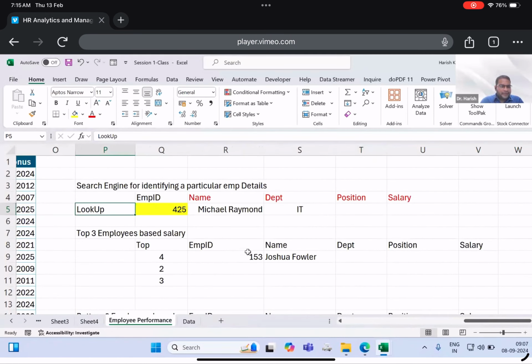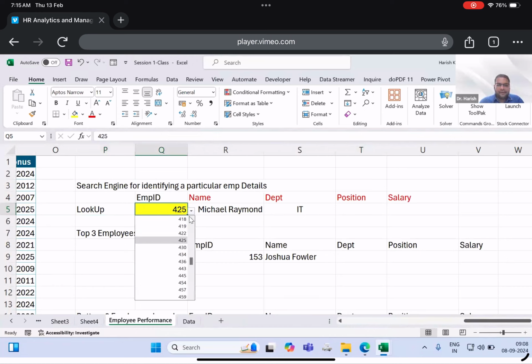If you remember, we created a search query also when we created a list, right? And all the employee IDs given in the database, we have mapped to this one. So no need to remember anything like employee ID. And we have used index match and the lookup function to get the other details of a particular employee ID.